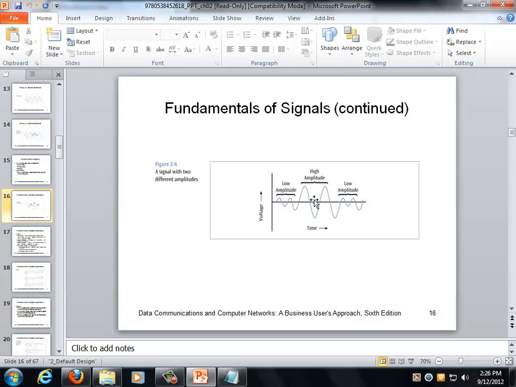Does anybody know what these stand for? What's AM and FM, please? Amplitude modulation and frequency modulation. Exactly. So amplitude modulation or frequency modulation. Amplitude being how strong, how much voltage is on the wave, or frequency of how many revolutions per second.